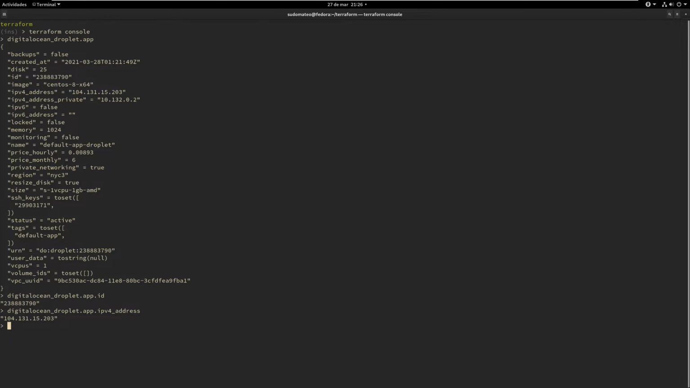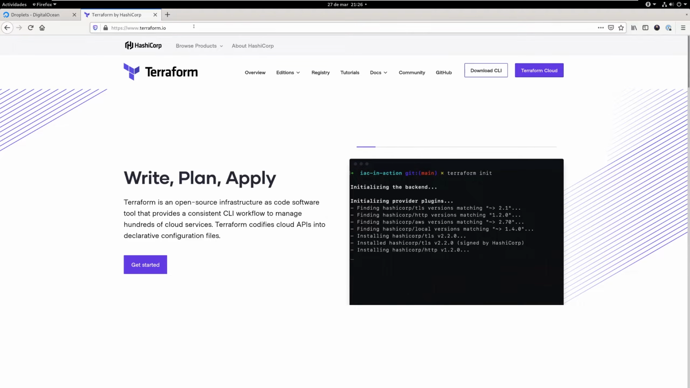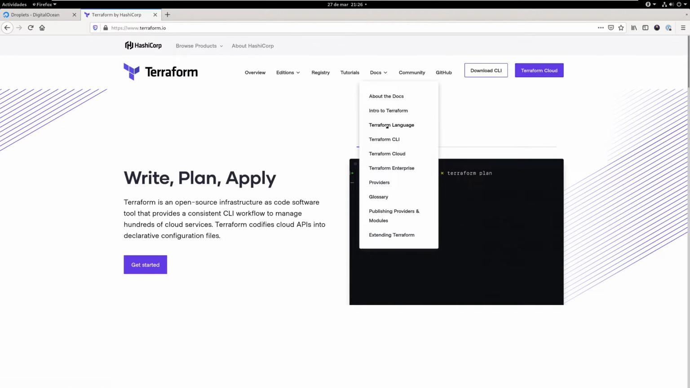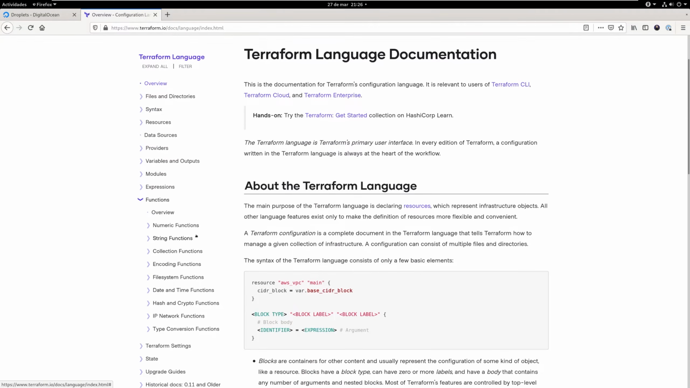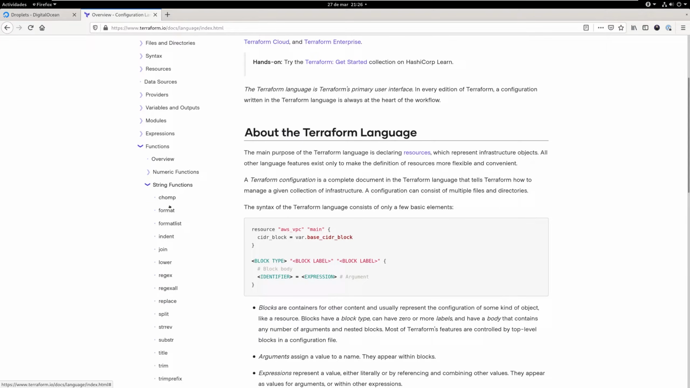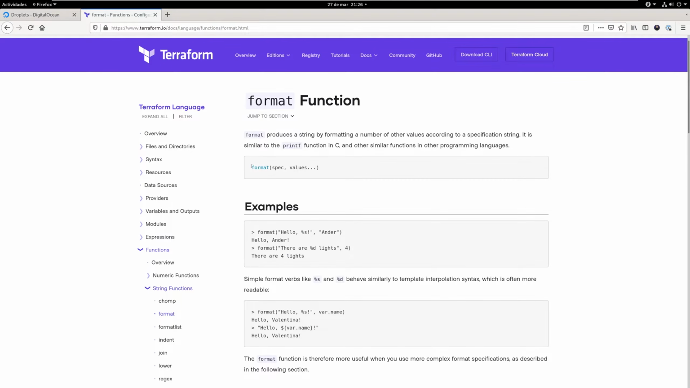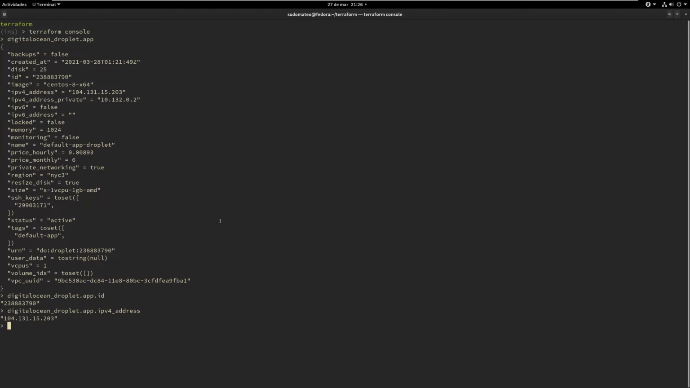Well, Terraform also has certain functions that you can use. So if you go to the terraform.io page and you go to the Terraform language documentation and you go to functions on the left-hand side, you can see there are a bunch of functions here that you can use. You can use string functions like format, which is kind of one of my favorite ones, and it allows you to format your strings in different ways. Well, we can test that in Terraform console.